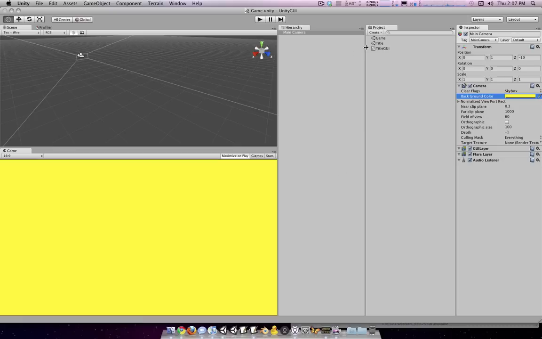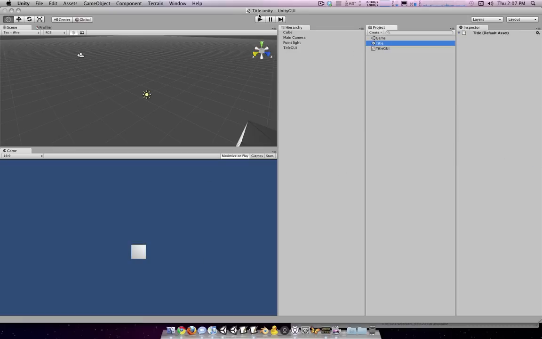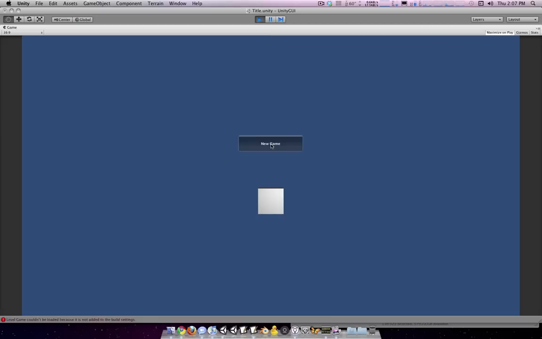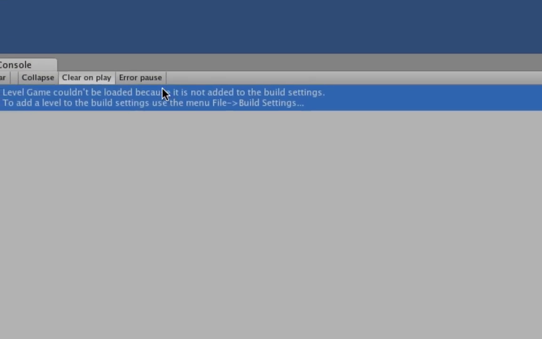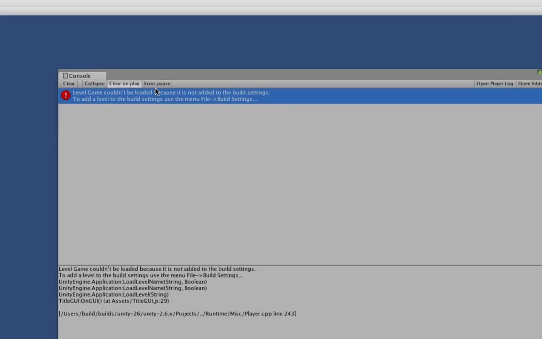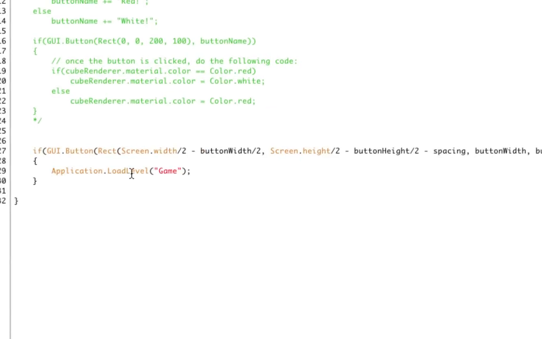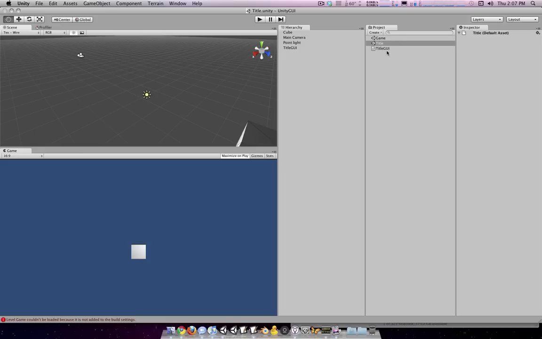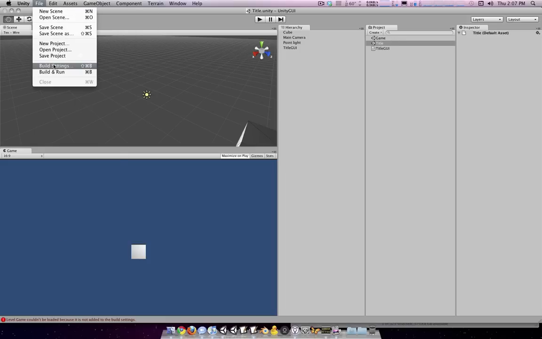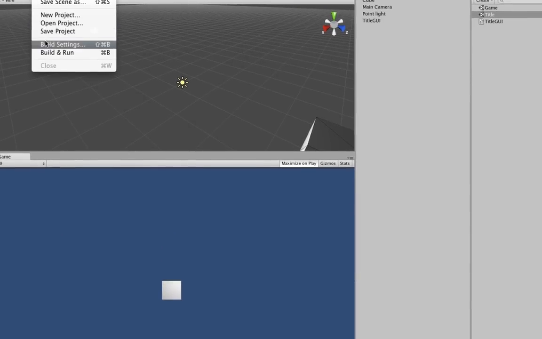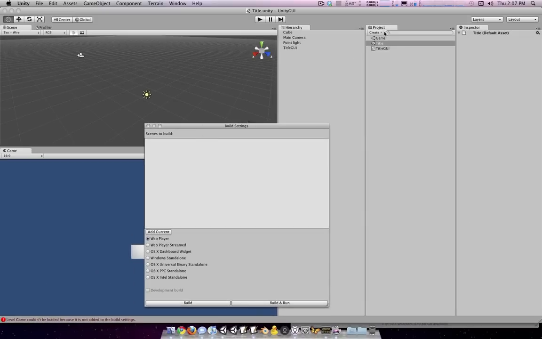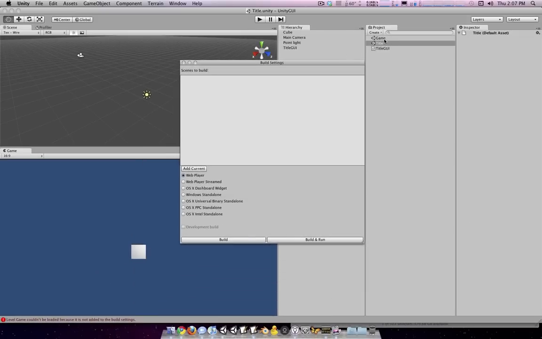It's ugly anyway. Okay, so now if we run this, we should be able to click new game and nothing will happen because we haven't set our build settings properly. So if you use this application.loadLevel function, it won't just load any scene out of the project folder. It will only load it if it's been set up here. File, build settings, and then you can actually just go into your project window, select all the levels you want, and drag them into here.